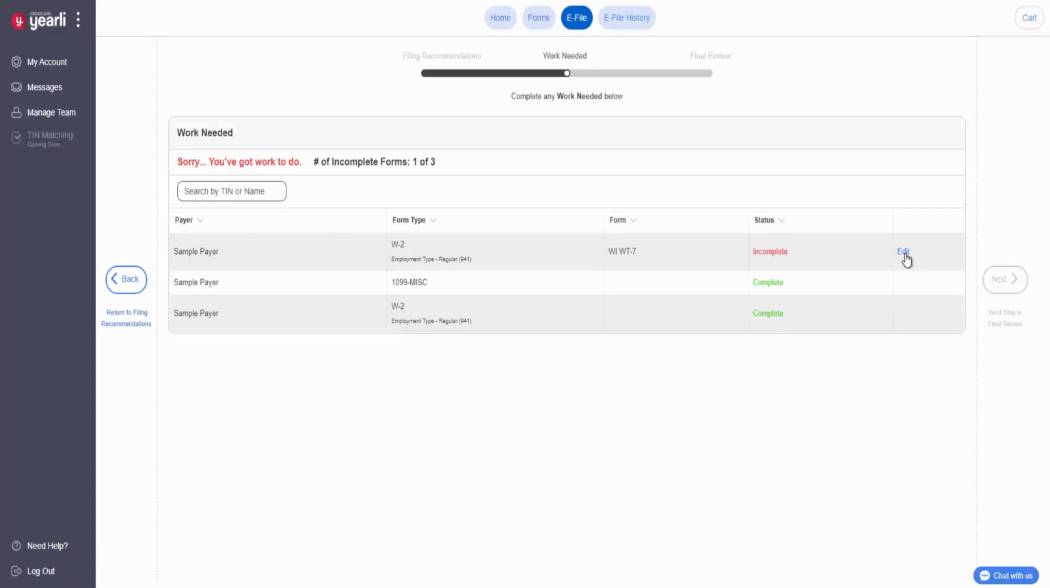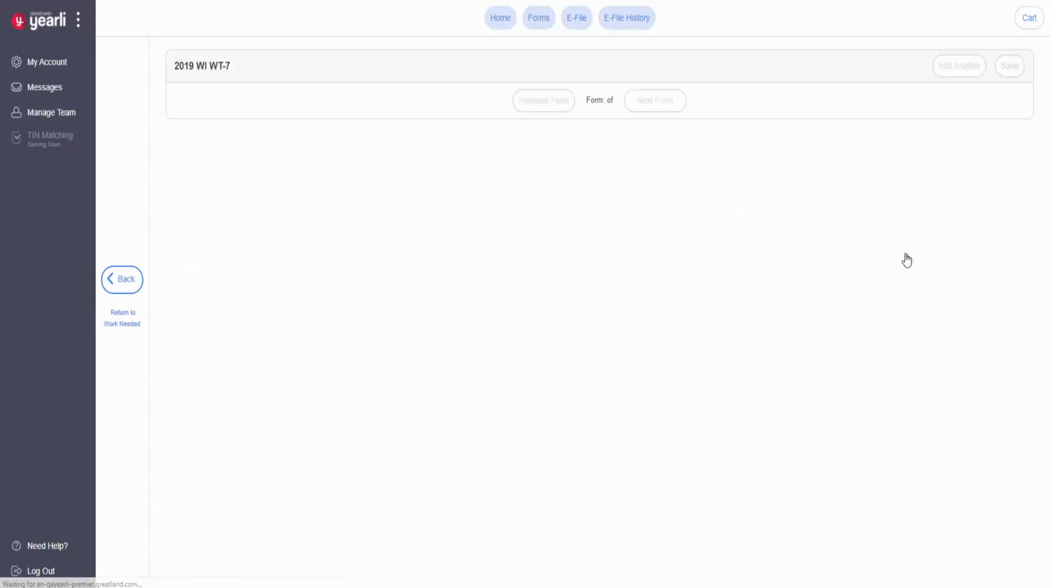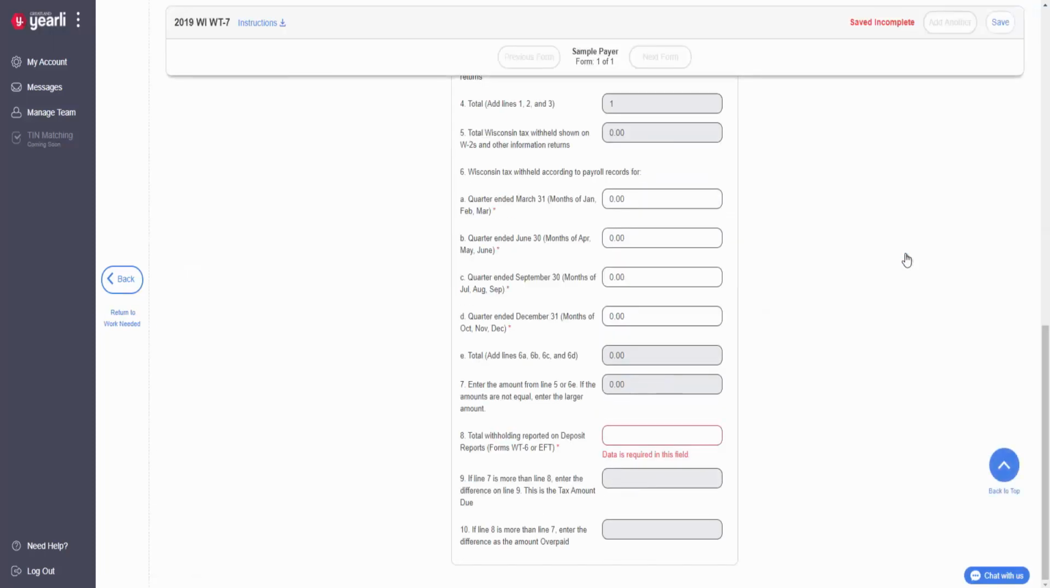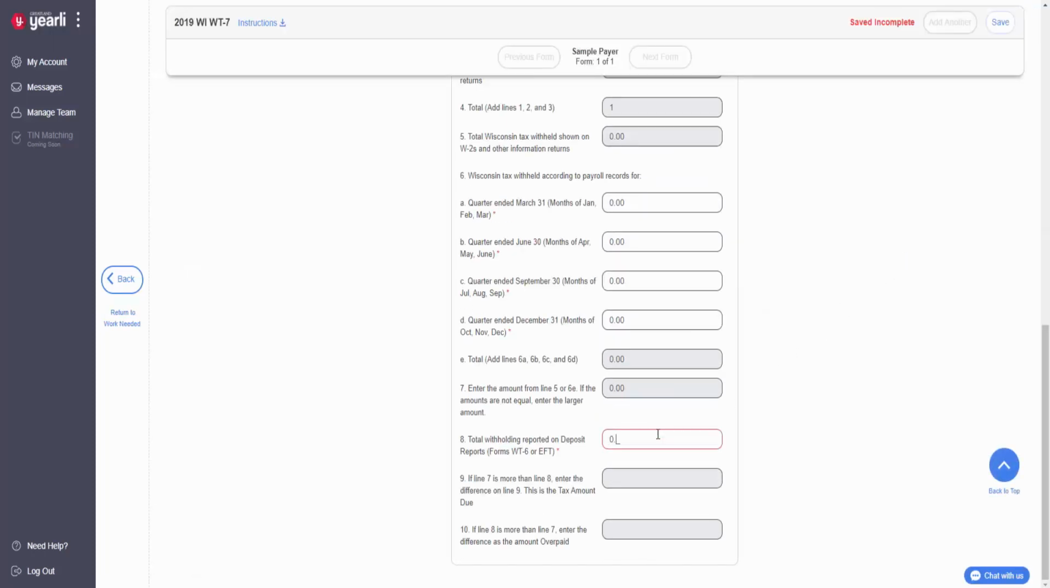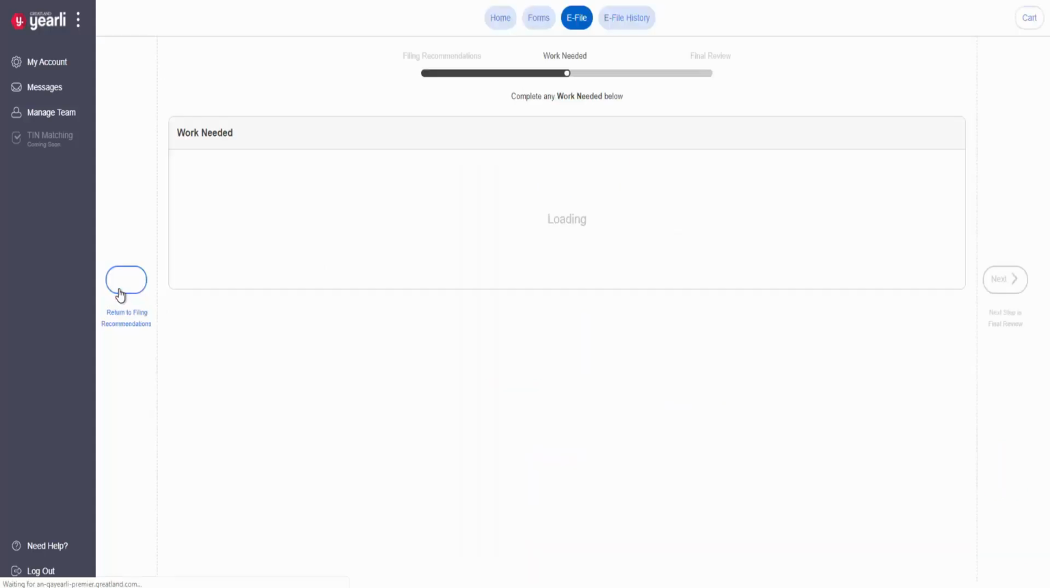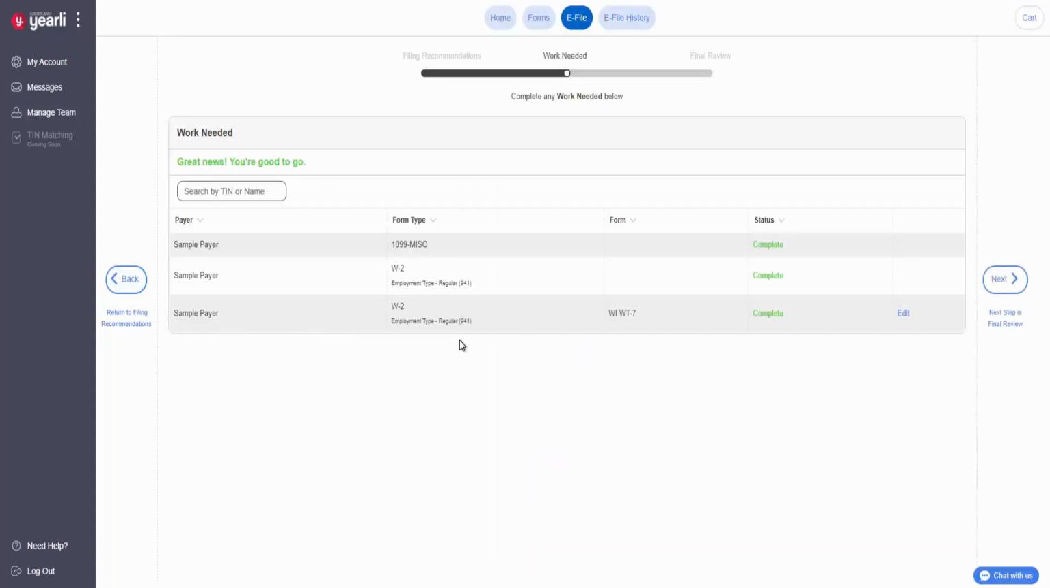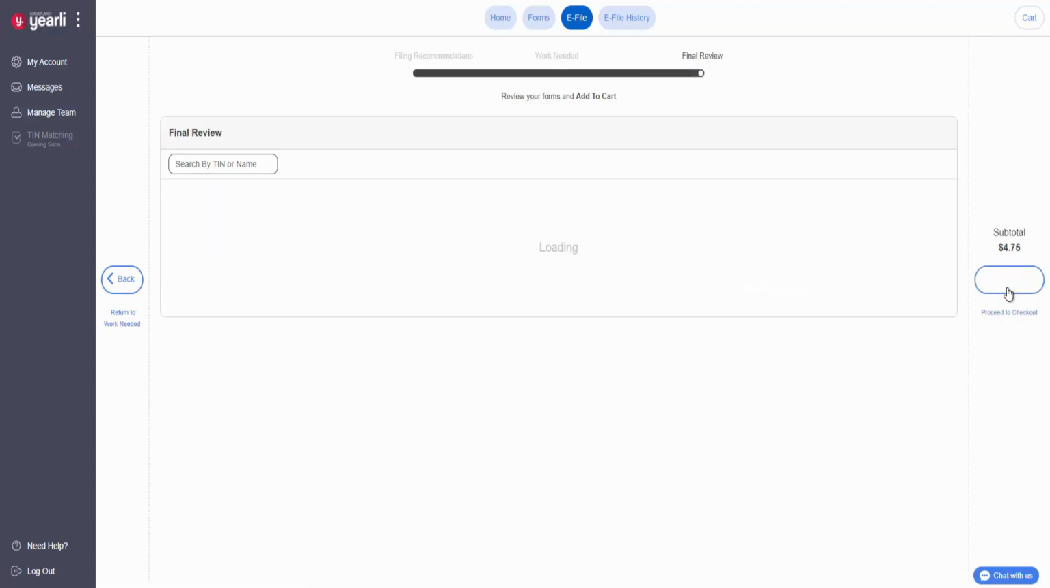You'll be able to see and complete any transmittals in this section. Pressing the Edit button to the right of the status will allow the user to complete the form. Once the form has the required information entered, users can press Save and then Back. The form will now show as complete. The blue Next button will now be available to click. This will move the forms into the Final Review section.